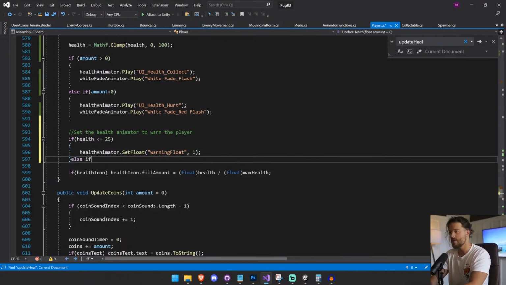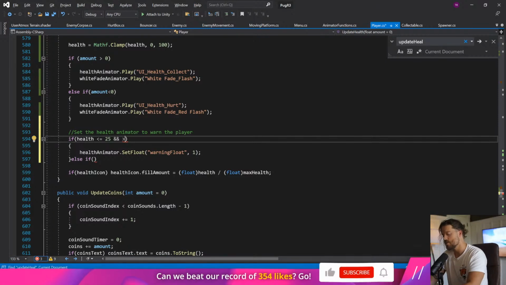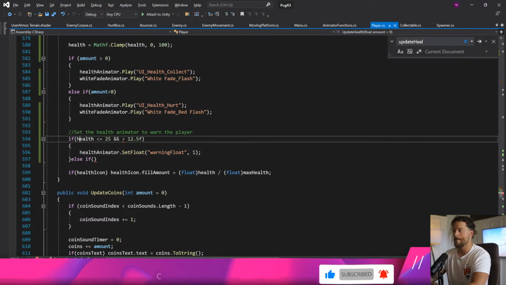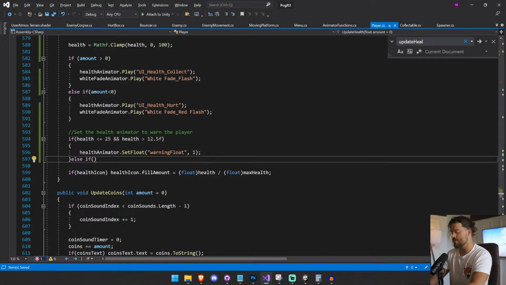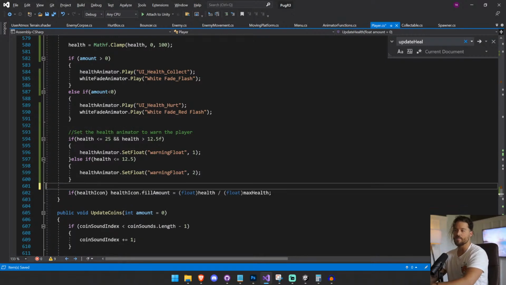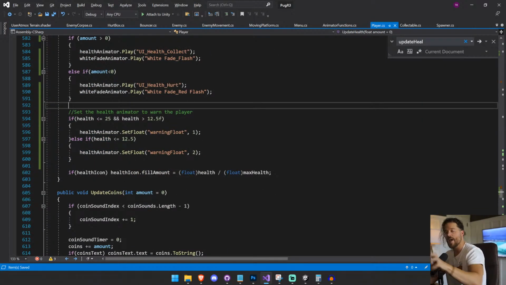Otherwise, else if, but we really need to do, and it's greater than 12.5. Right? If health is smaller than or equal to 12.5, then we're going to do the warning float with a value of 2. And this occurs when health is updated. So you collect health or you lose health. It's going to do all the calculations up here, and then it's going to say, okay, are we going to set the warning floats?